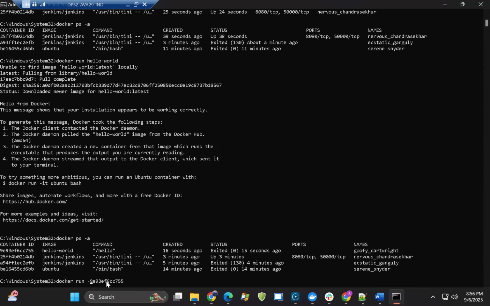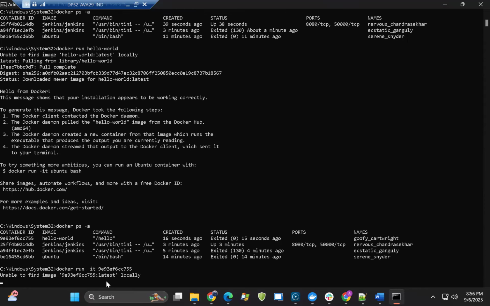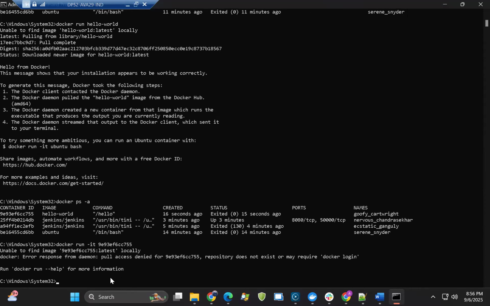Then -IT. IT means interactive mode. Something. Error. What is the error? Full access denied. This one repository does not exist. It requires Docker logins. Okay, you require a Docker login for this one. Or may require. Hmm.